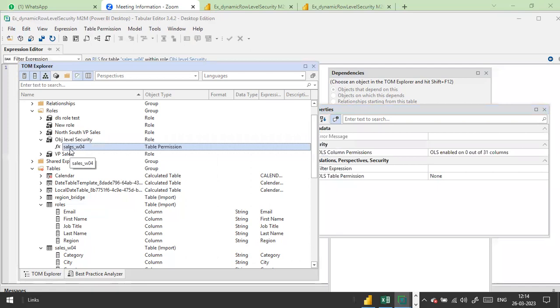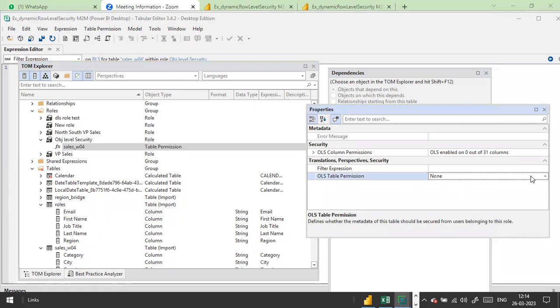And the same thing, we can do it here also. We can see it here, OLS table permission, object level security. I'll define it none for this one. And okay, let us go and see what is the problem here. File and save it. You need to save it here.